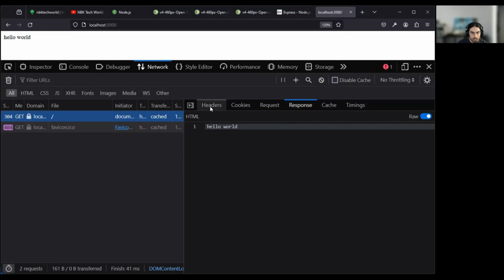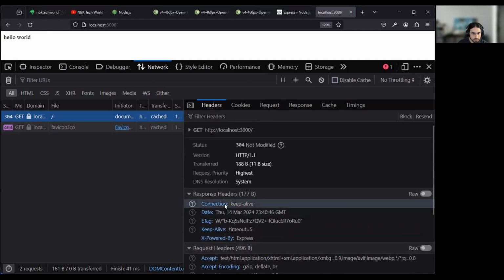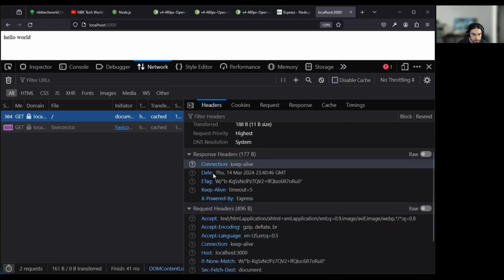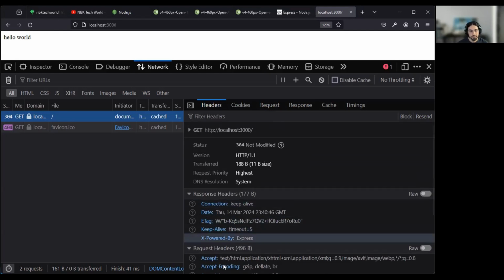If you go back to headers, an important one for the response would be the content type, but we don't have any because we're not sending HTML nor JSON, as we're going to learn later. Okay, so that's the DevTools.